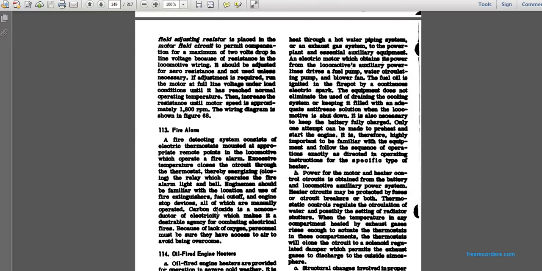The fire alarm. A fire detection system consists of an electrothermostat mounted at appropriate remote points of the locomotive, which operates as a fire alarm. Excessive temperature closes the circuit through the thermostat, thereby energizing the relay, which operates the fire alarm light and bell. The engineer should be familiar with the location of the fire extinguishers, the fuel outlet, and the stop for all devices which are normally operated.